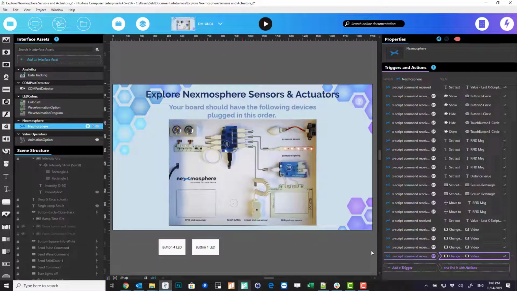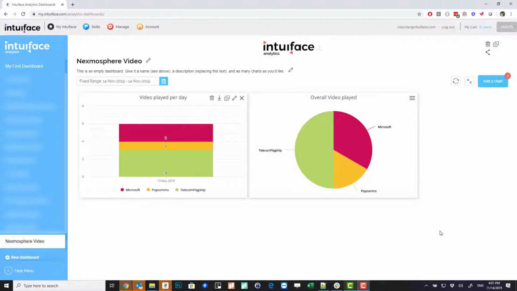Okay, actually I've done that before the video, so let's switch directly to the analytics dashboard to see what it looks like. Okay, here is our dashboard. Very simple one, just showing the information we are looking for. On the left, we have the number of videos which were played for each day. I did that only on one single day, so I have one single column here, but we can see that I played the Microsoft video twice, the PopComs once, and the Telecom 3 times. So I did not play the museum one on purpose.